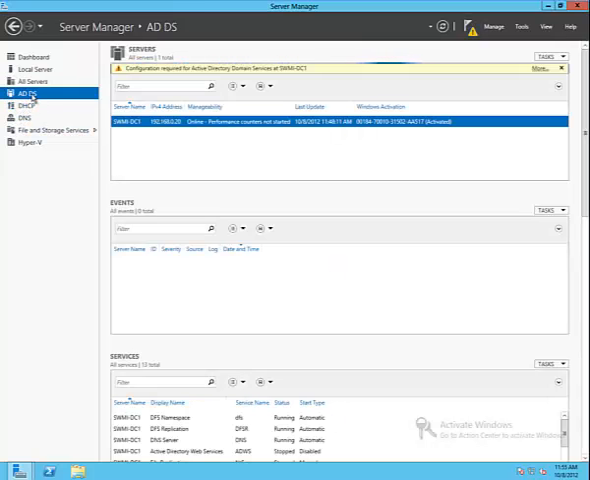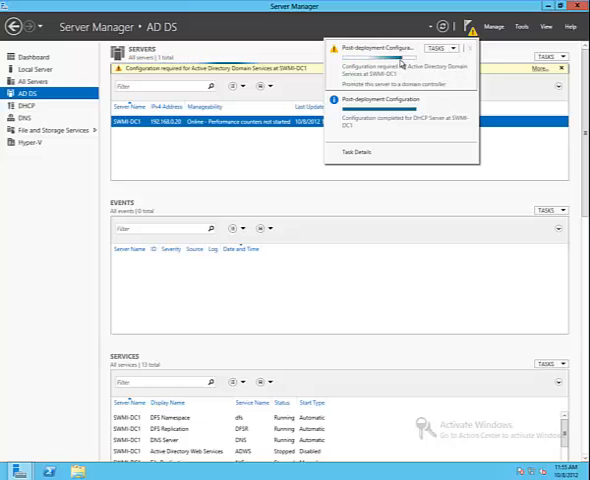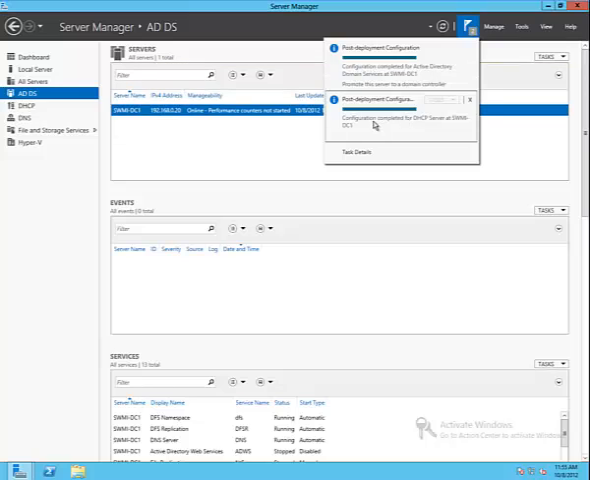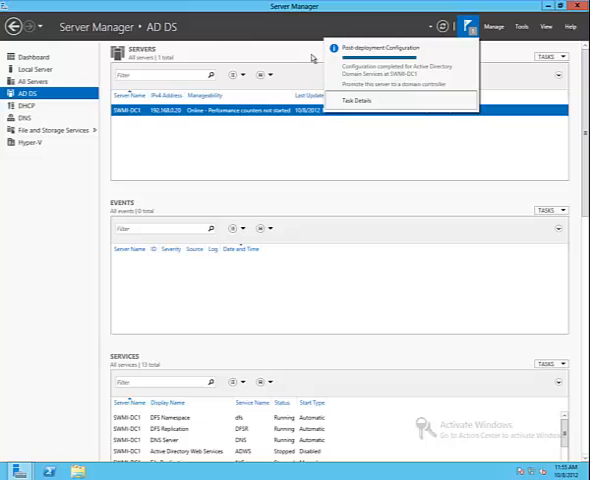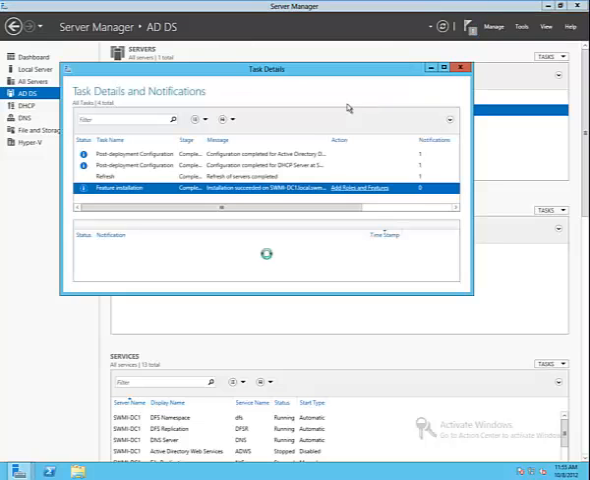I can go in, I can see everything that's going on throughout my organization. Now here I've only got two servers going on, but it's telling me that it's currently running my post-deployment configuration task for the DC promo, and it's said, okay, you've done the DHCP, so we can get rid of that one. I can click on this and go into task details and see exactly what's happening at any given point.